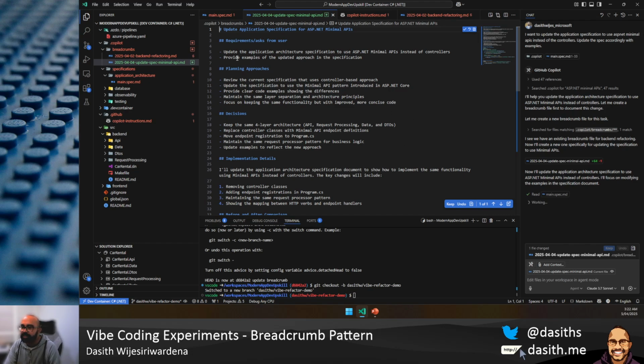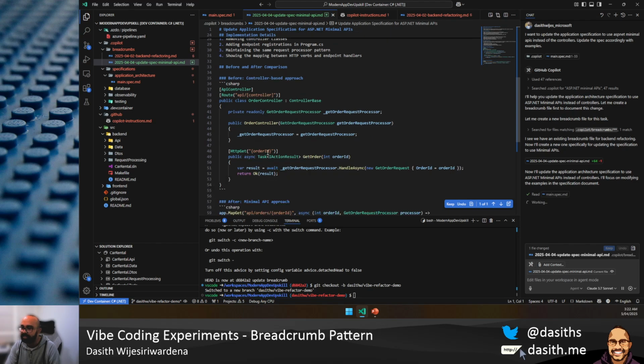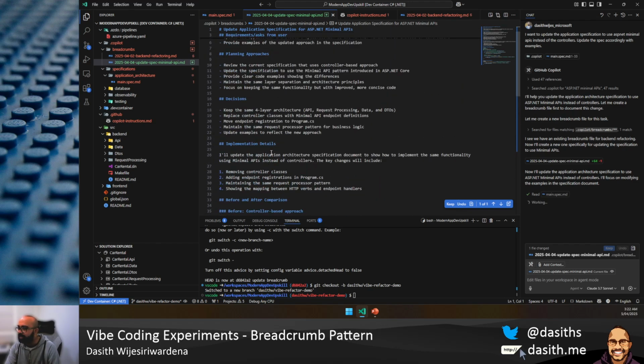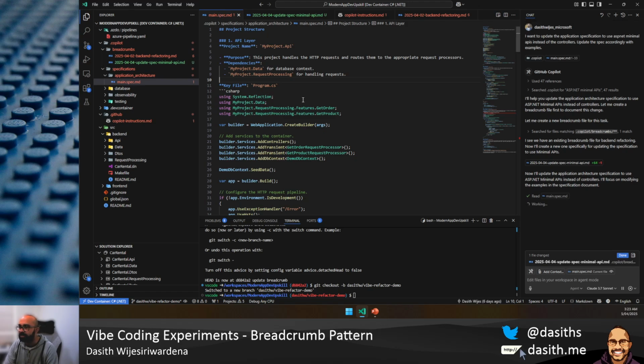So have a look at this. It has the requirements, this is what I told it to do, and it's got the plan, decisions, implementation details. Now you'll see all of these getting updated as it gets more understanding of the code base, but I'm pretty happy with this, so I'm going to keep this. And now it's going to use that understanding to go and update the specification file. I think it's working through this at the moment.